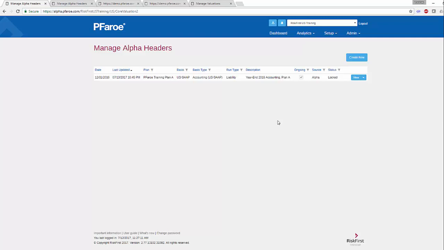The power of being able to show many different angles on the plan from limited information is a premier PFaroe capability. To do this, simply create a new header and reference a previously created cash flow set in the Cash Flow tab.